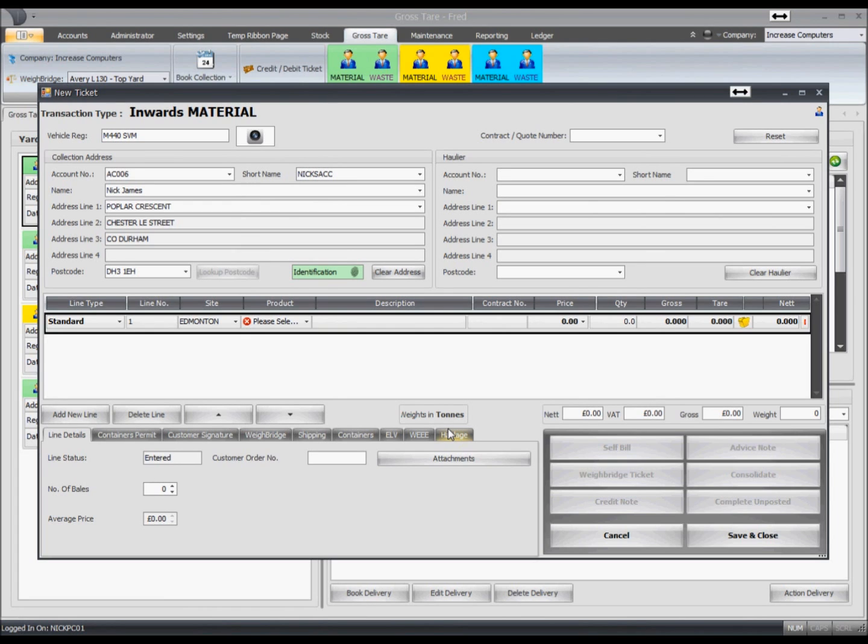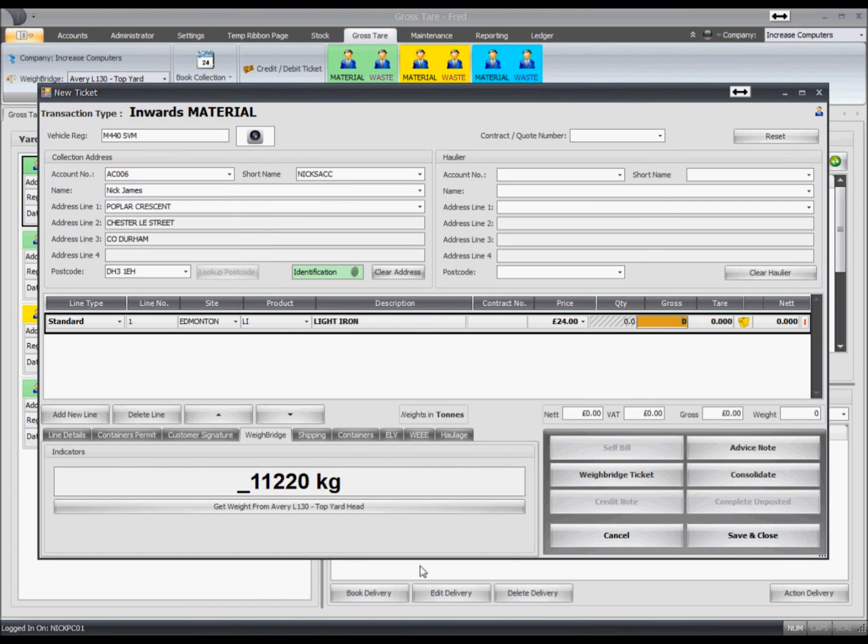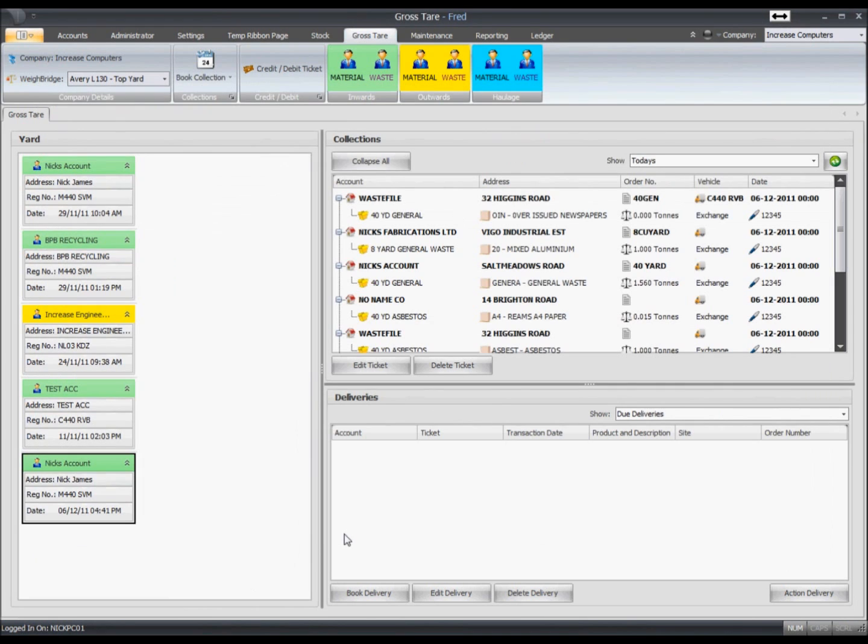So at that point we could then just select a particular grade of material. Lovely, and then we click on the gross weight. If you have the weighbridge enabled, we can get that from the weighbridge. We can then save the transaction. Very simple. That's your inward captured.